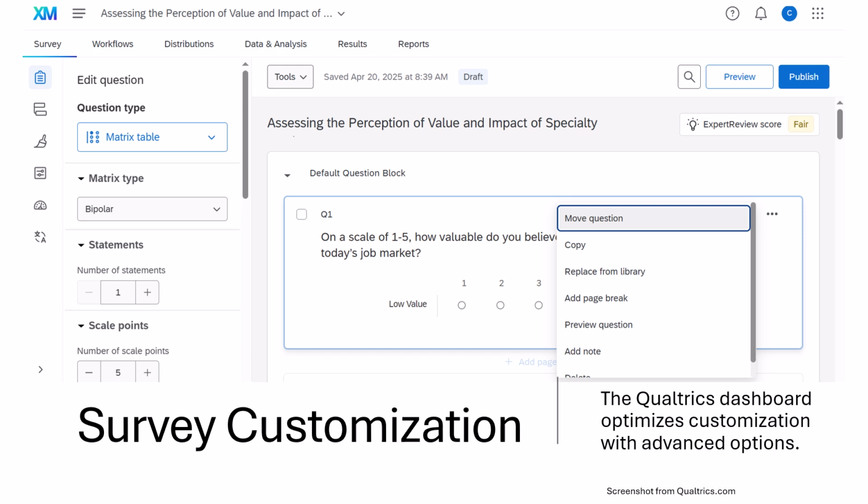One of the most helpful features of Qualtrics is the survey builder itself. There are so many different options for question types and response types, and the dashboard that you see here keeps everything organized and easy to find.